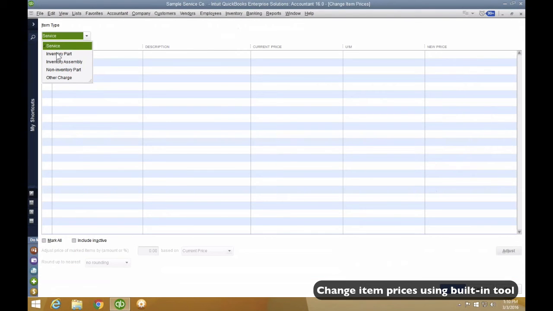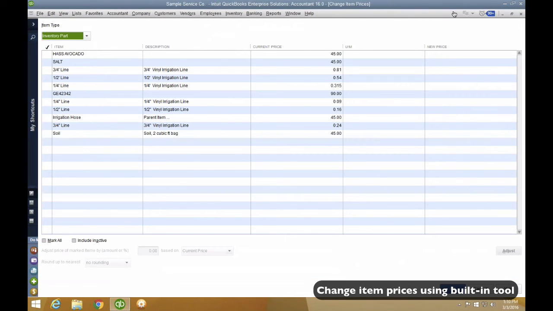Okay, and then I'm going to select here inventory part. So in here, I'm going to see a column for my current prices. Now, these are my current sales prices, not my costs. And I'm going to hit mark all, and I could just increase my prices, let's say by 25%, very easily by clicking here where it says adjust prices by. I'll type 25, make sure I put percent.